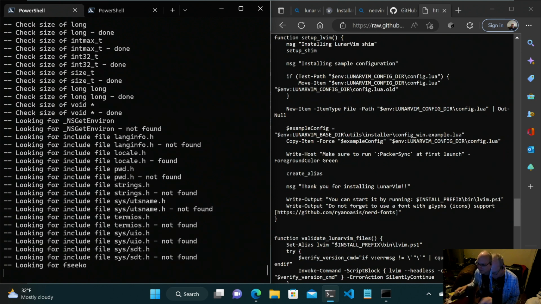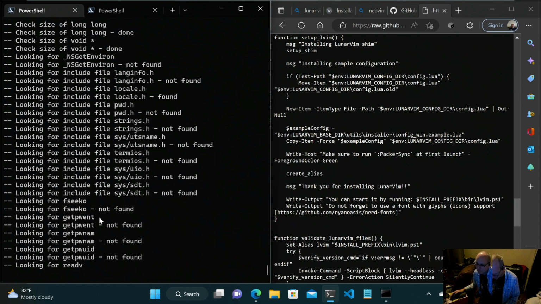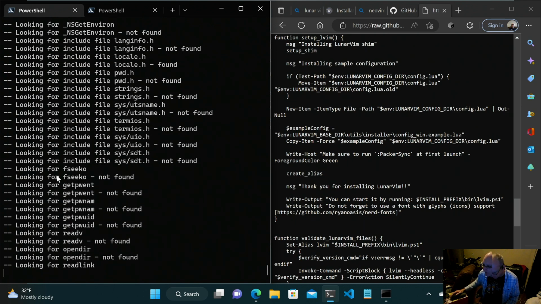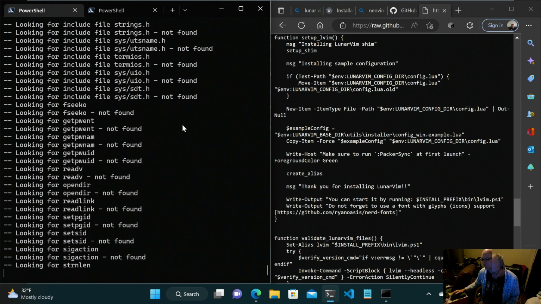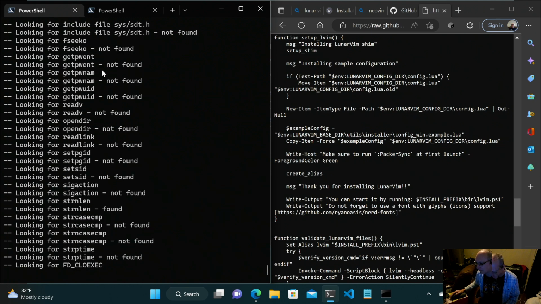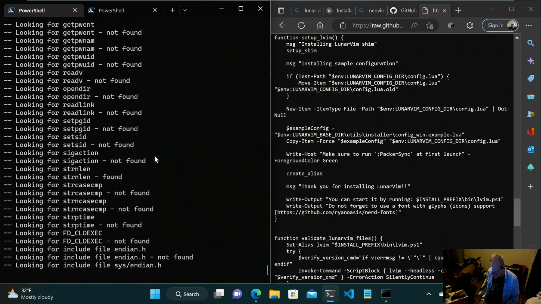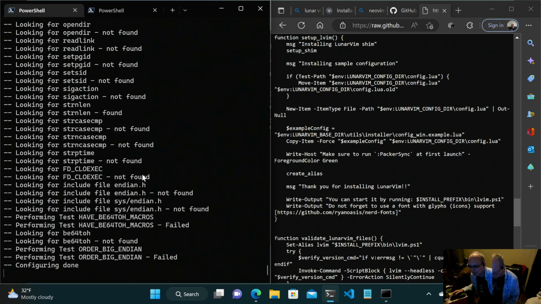Like all these that say not found, it says lang info not found, pwd not found. That's because it's on a Windows machine. Windows doesn't have those. These are on a different machine, so of course these aren't found on a Windows machine. It needs to not even try looking for them and do whatever is needed for a Windows machine. But we'll see. Because I think when I did it on another computer, it failed. It had an error that made the whole compilation fail.